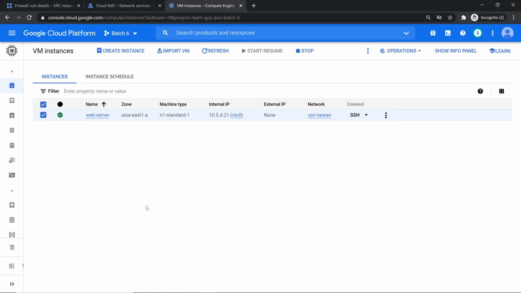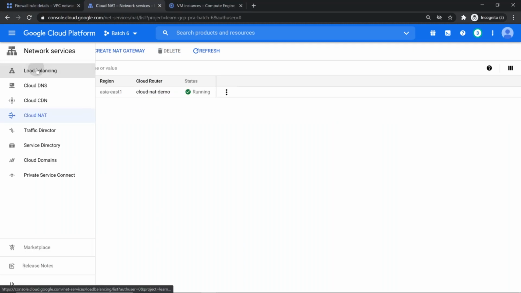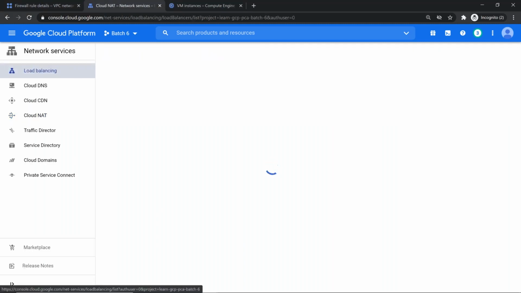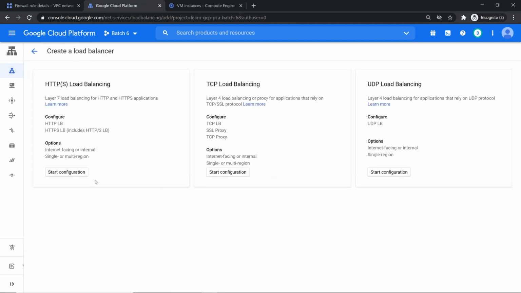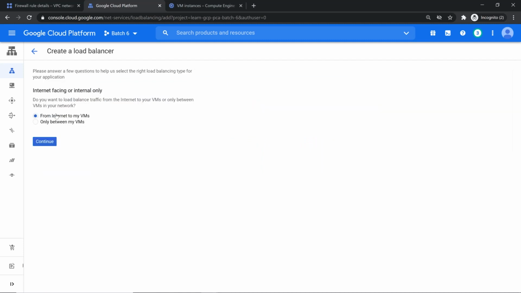So before I make it an unmanaged instance group, I'll directly go to my load balancer and see whether I can create one. I don't have MIGs or instance groups created. I'm going to use an L7 load balancer. It's going to come from the internet, continue.